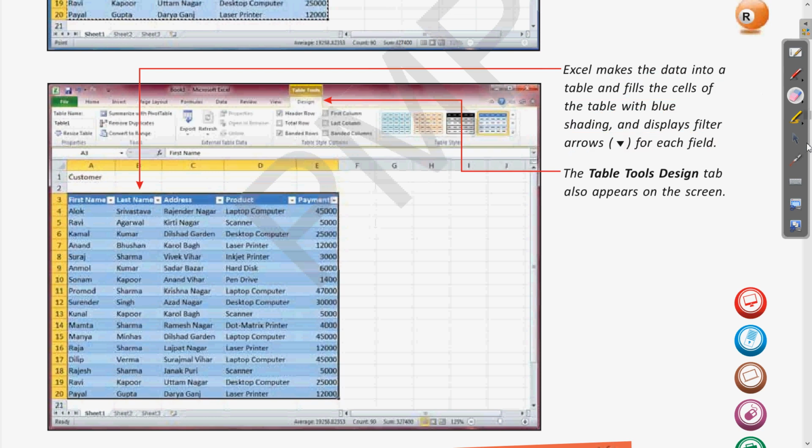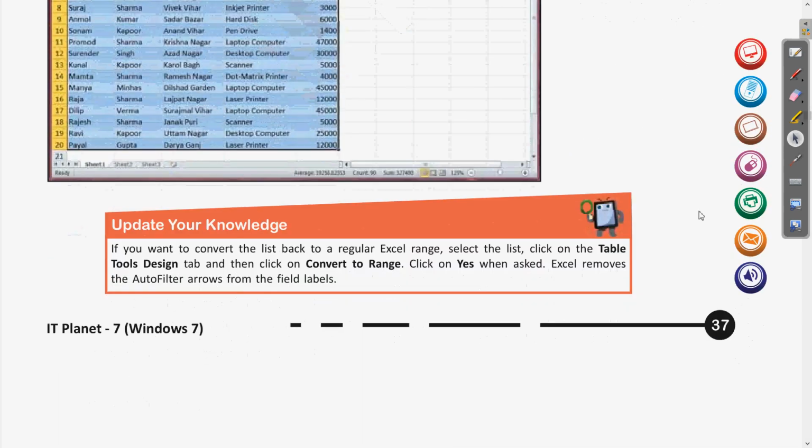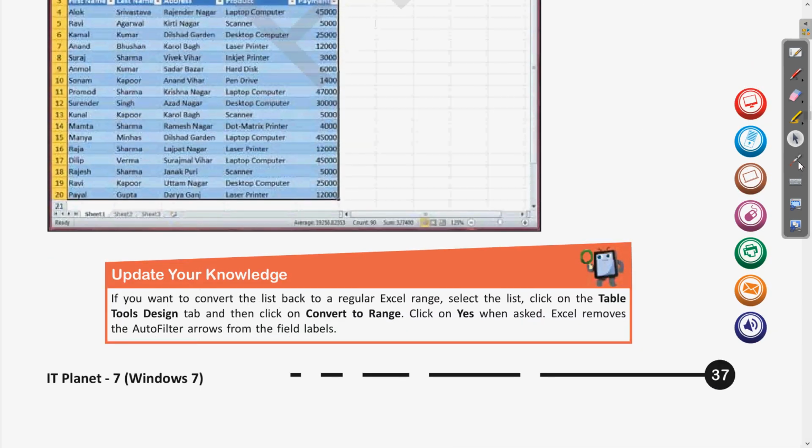So let us erase and move to the next step. Read this also. If you want to convert the list back to the regular Excel range, select the list, click on the table tool design tab and then click convert to range. Click on yes when asked. Excel removes the auto filter arrows from the field labels.